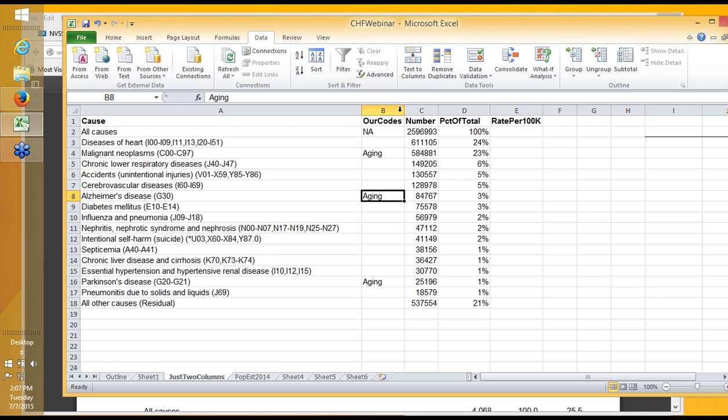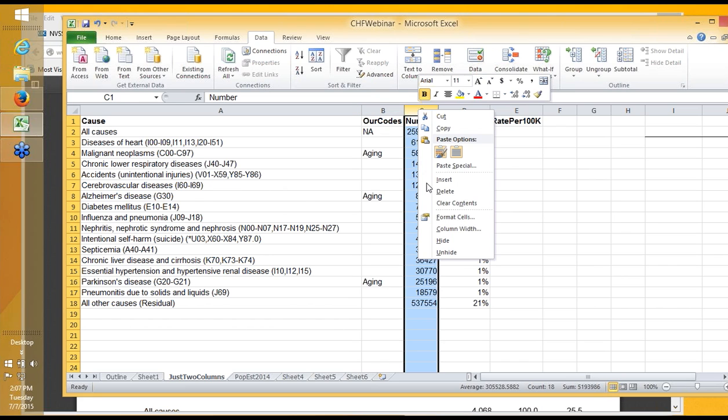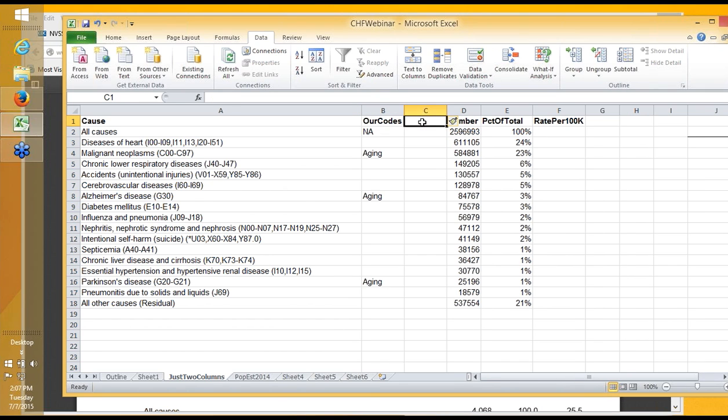And somebody else could come in and say, no, I don't want to call these diseases of aging. I'll change it to something else. I want a different coding. And I'll say that these are some other kind of information. That sort of thing.